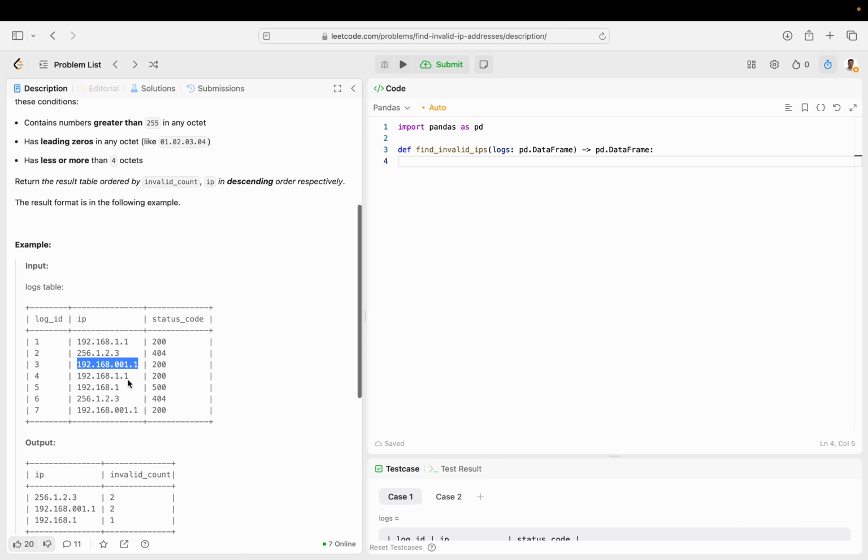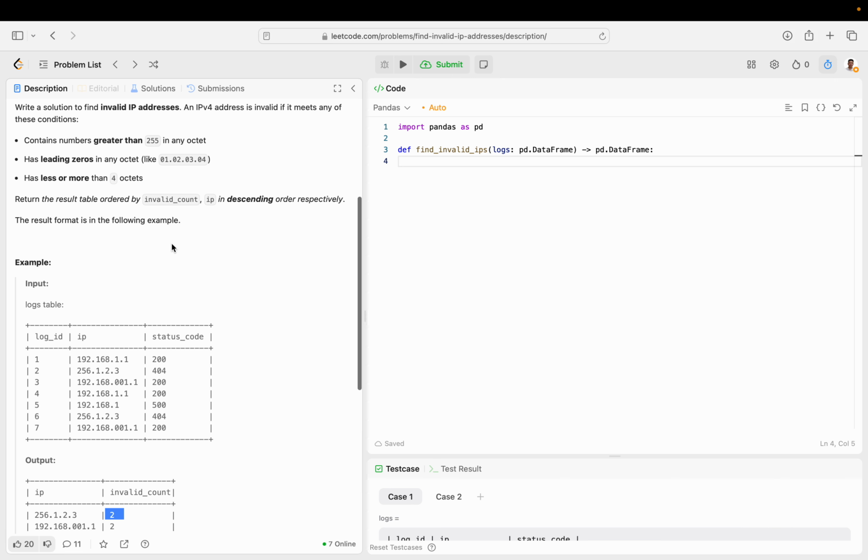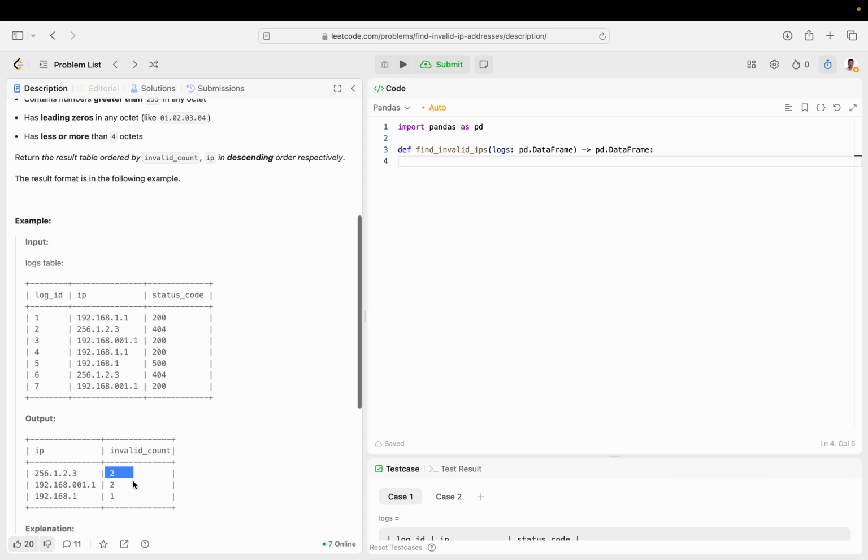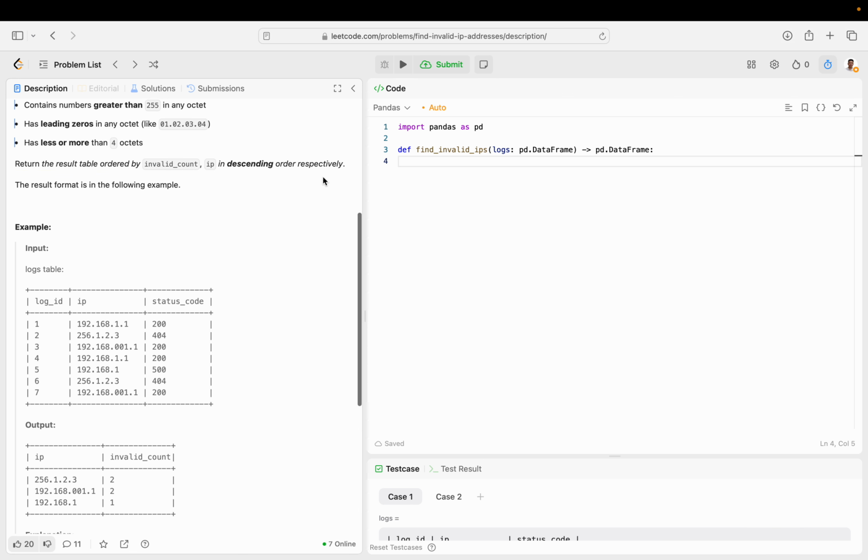So for example, 2 times, appears 1 time, and appears 2 times. And then you want to sort it by the counts and then by the IP in descending order. So let's go ahead and do that. So let's go ahead and get the IV and enumerate logs IP.